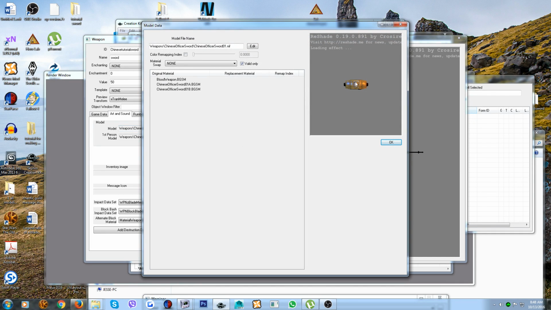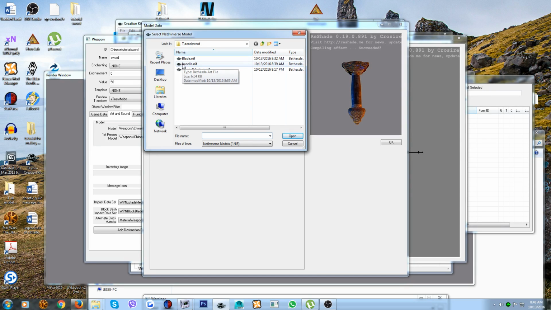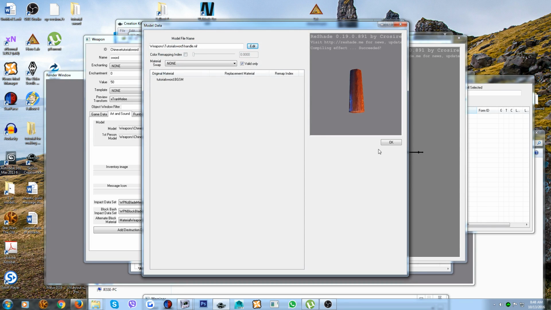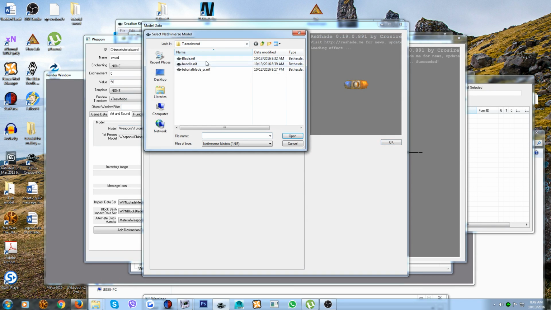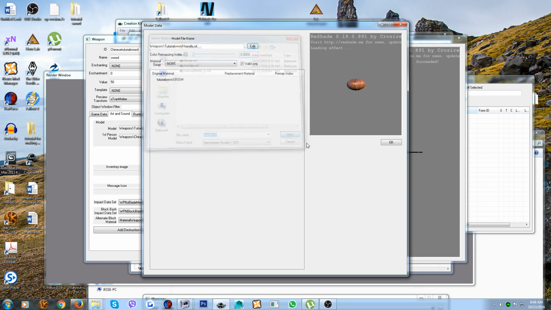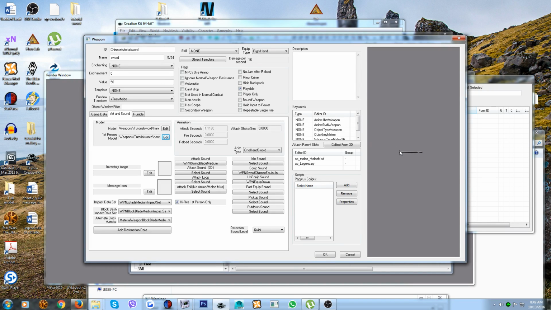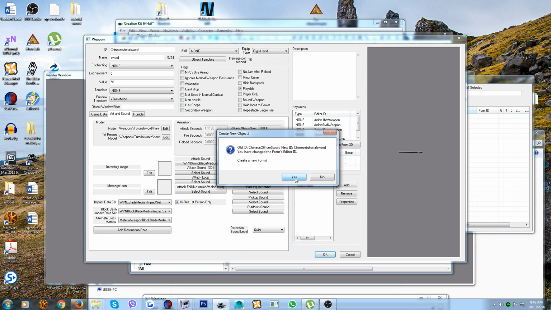Go to edit. This is the handle. So we want to change it to our handle. Navigate to where our handle is. Mine already knew where it was, but if yours doesn't, just navigate to wherever it is that you've placed your handle. Open, okay, edit, change third and first person handle, open, okay. Attack sound is how it sounds when you attack things, equip sound is how you equip it, and then these are the impact sets. So just leave these alone. Hit OK, change it to a new form, yes.